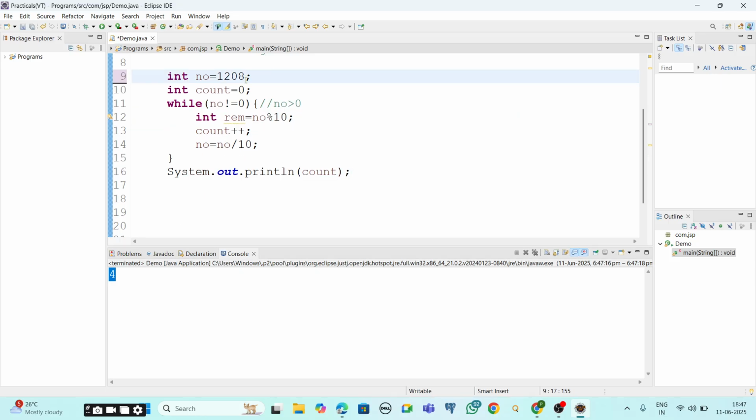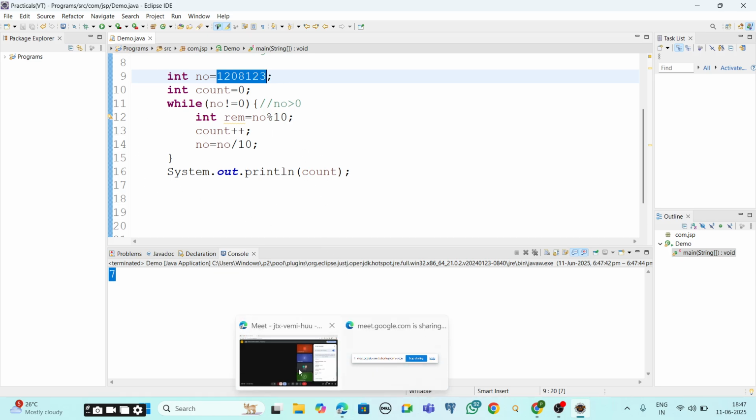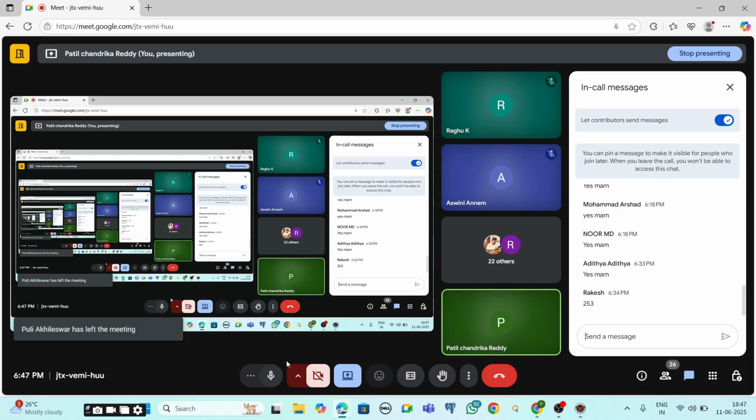So let me give some big number and let me check. See, I'm getting 7. So if you observe, the length of this number is also 7. Okay, so this is how it works. I hope it is clear. Let me know in the chat box quickly. Is it clear?